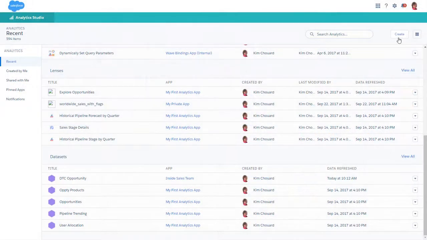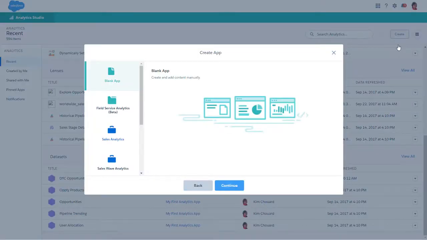Start by clicking Create and selecting App. If you have the appropriate licenses, you'll see selections for templated apps that Analytics builds for you, and you can always build your own apps from scratch.